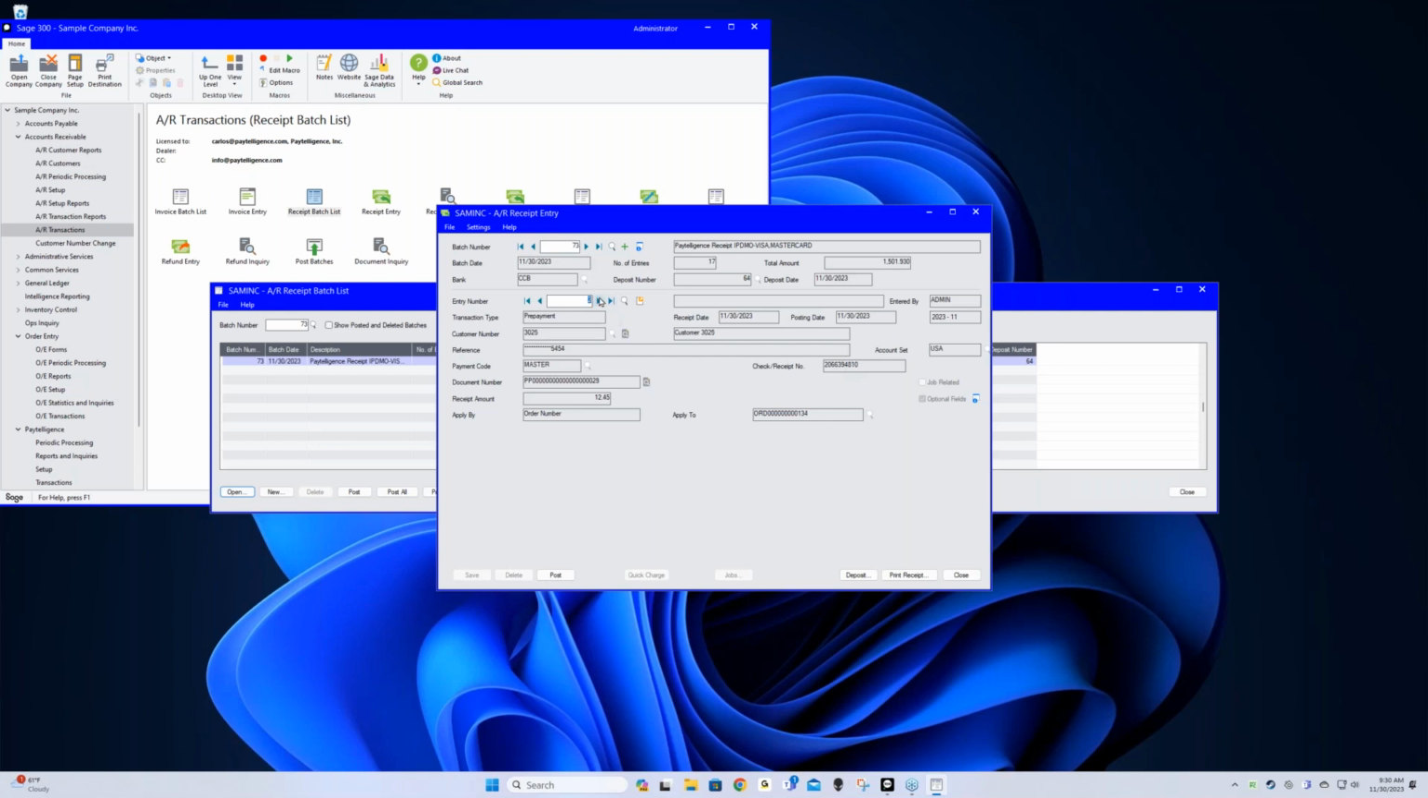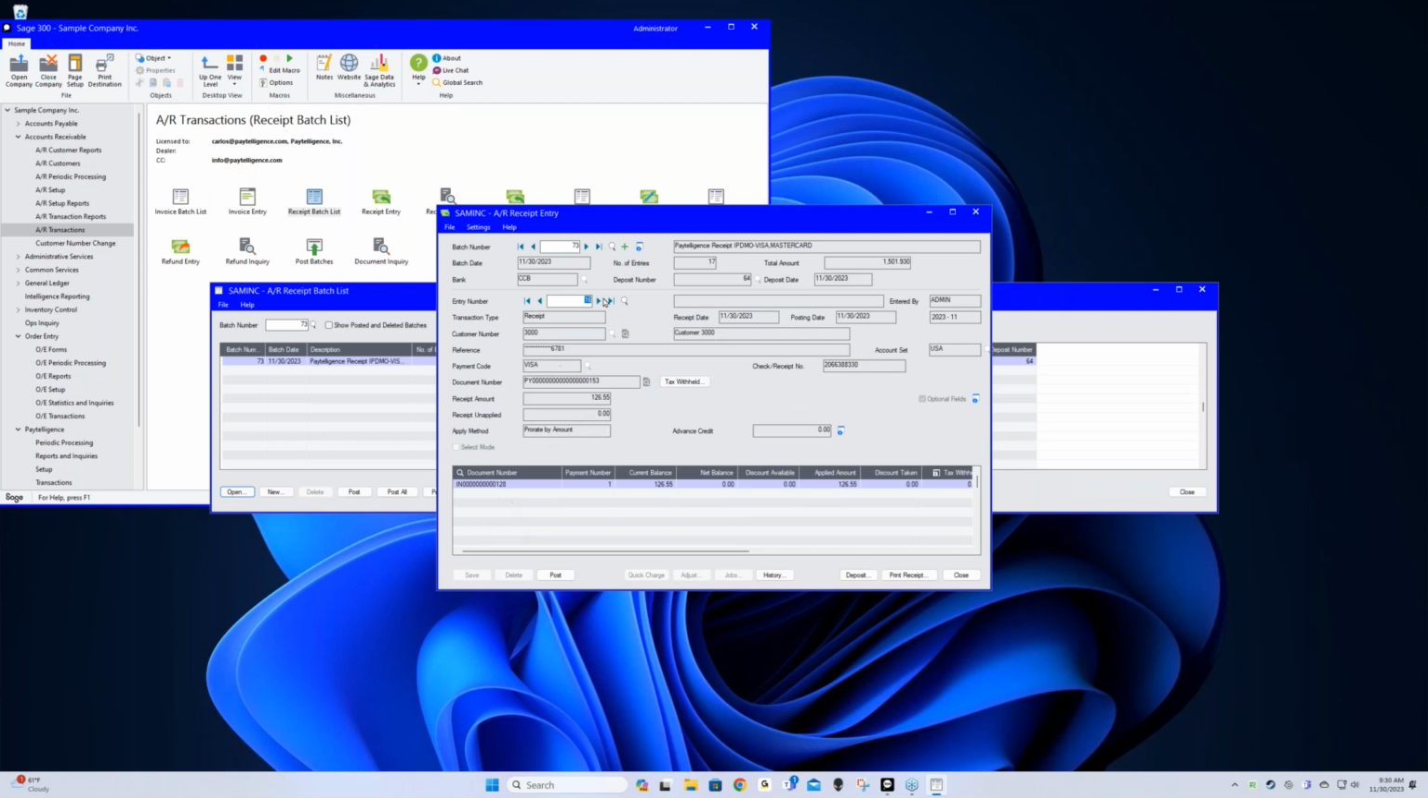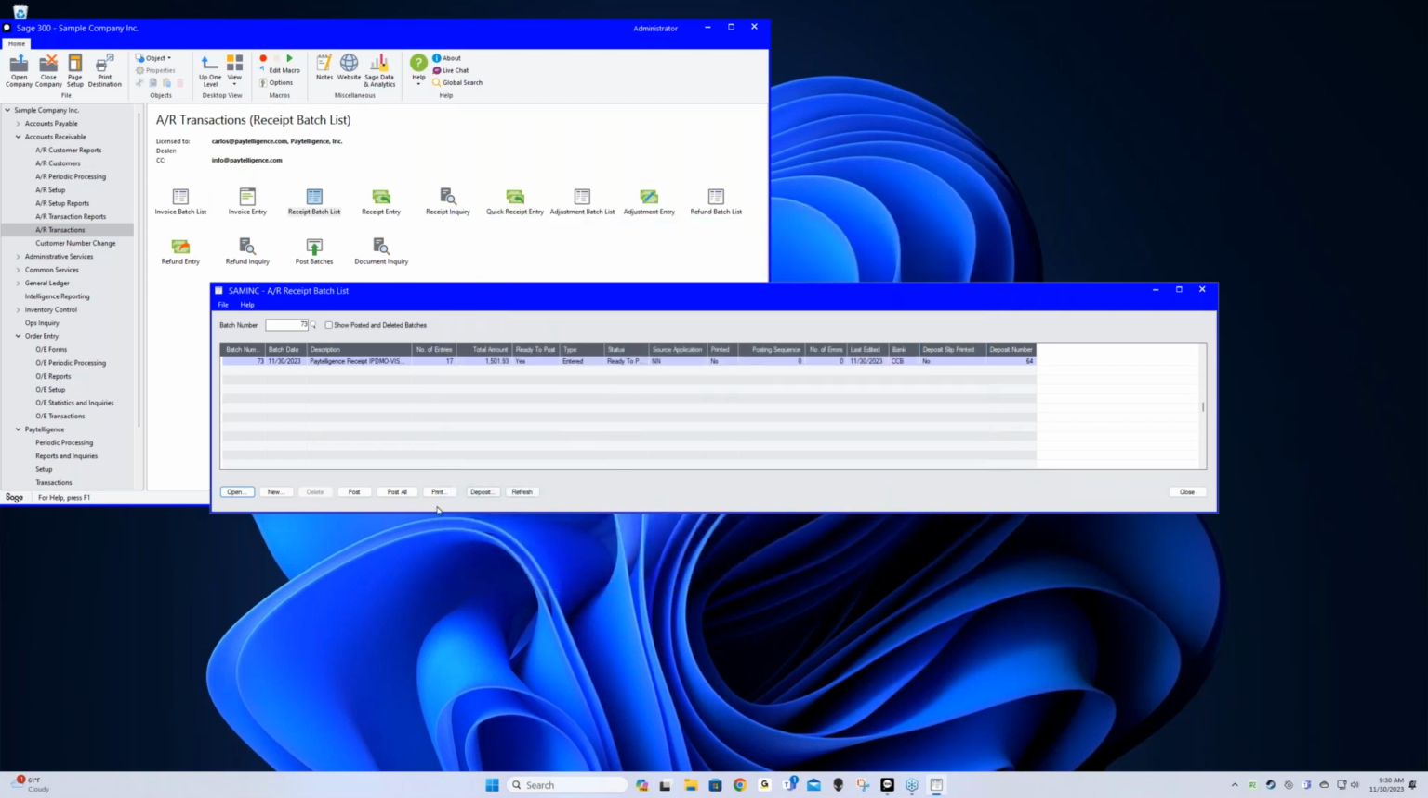Let's go ahead and peruse more of this batch. I'm looking for the transaction where we processed multiple invoices in one credit card transaction. It may have just created it as one. When you're done, you simply post all the receipts and you're done there.